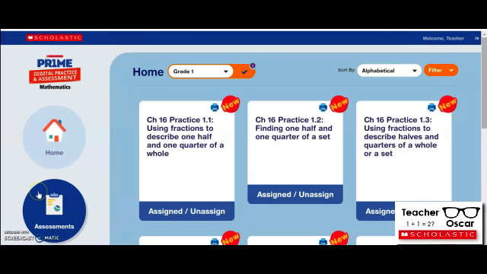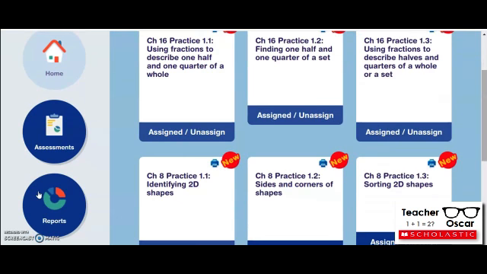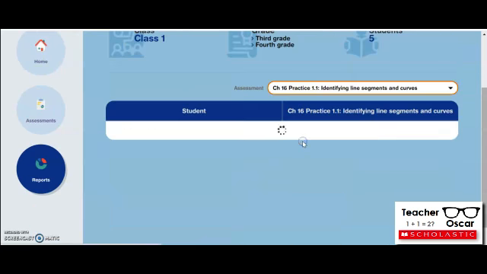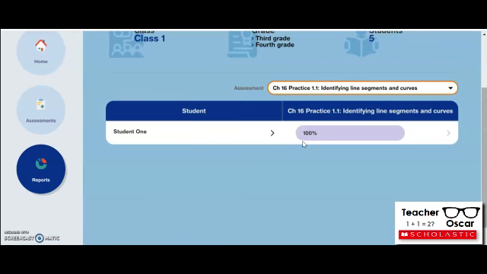The other tool that we have as teachers from the digital practice and assessment is the Reports tab. At the Reports tab, we will find 3 different kinds of reports. The first report, we will have the possibility to follow up each student according to their progress bar. These progress bars are according to the answers of the different practices and the different assessments that they have taken.